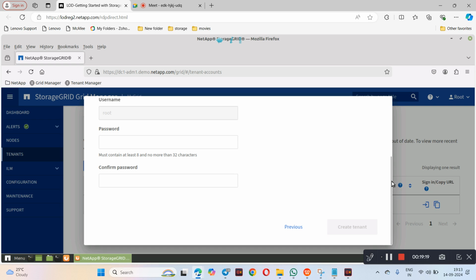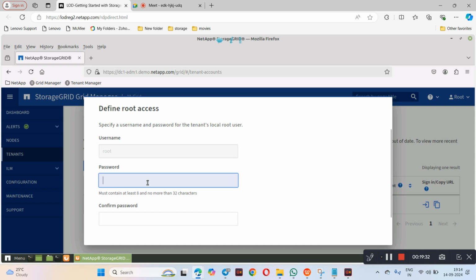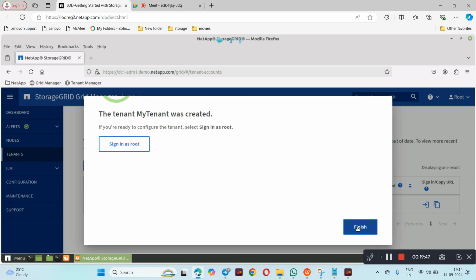Yeah, now here I have to give the username and password. One second. The username is always root here. The password I need to provide. So it will create the tenant, not a problem. If you want to sign on, you can sign on. I'll just finish it.